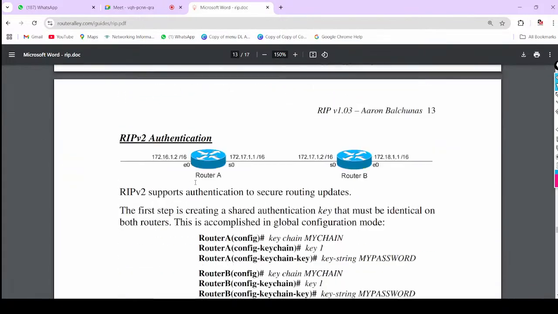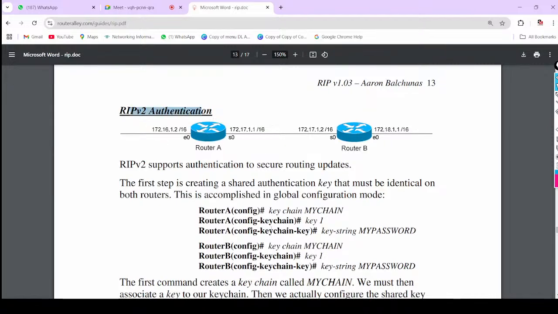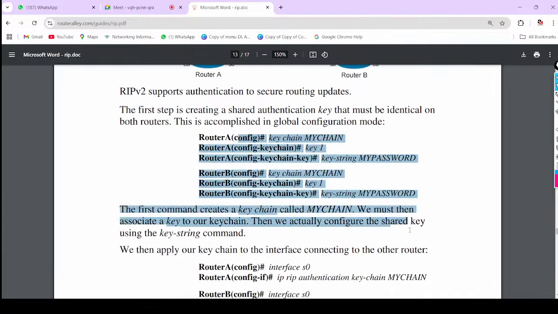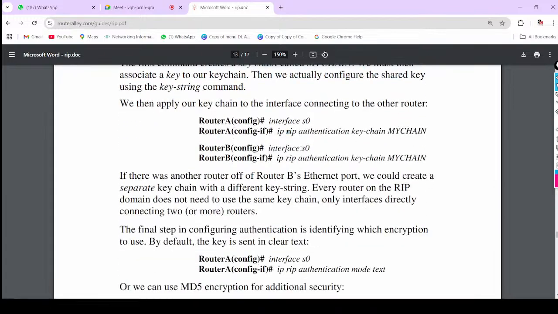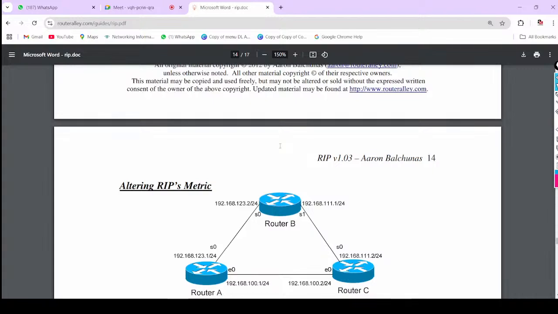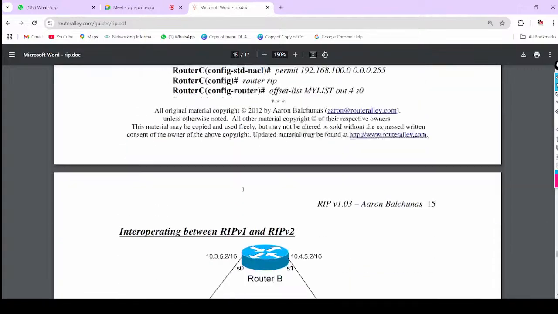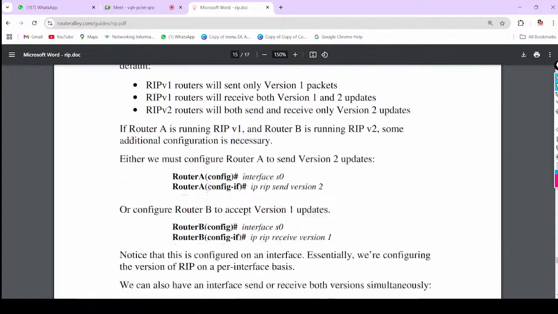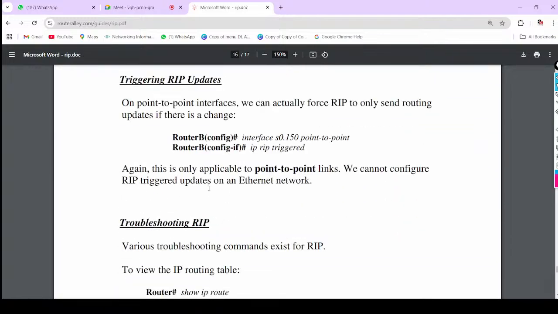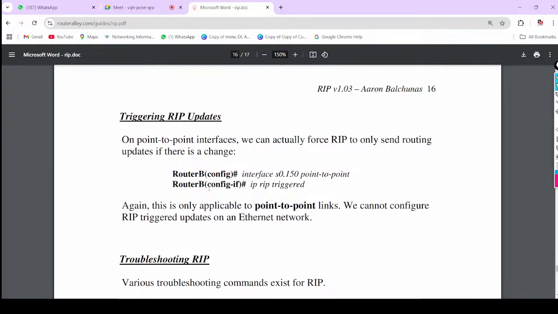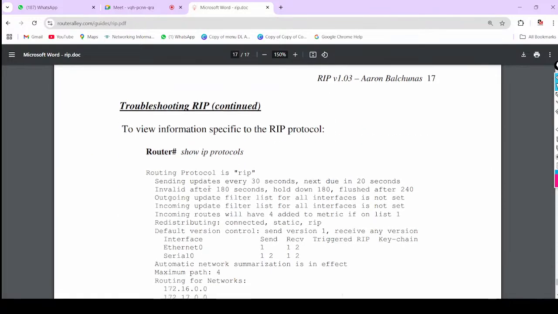Then passive interface configuration again. Then authentication. For authentication, you need to run the command. In security, we will discuss this. For now, if you want to configure the security, you can apply it. Then authentication. Fine. Here is the alternate lab. And route filtering is there. Troubleshooting is there.